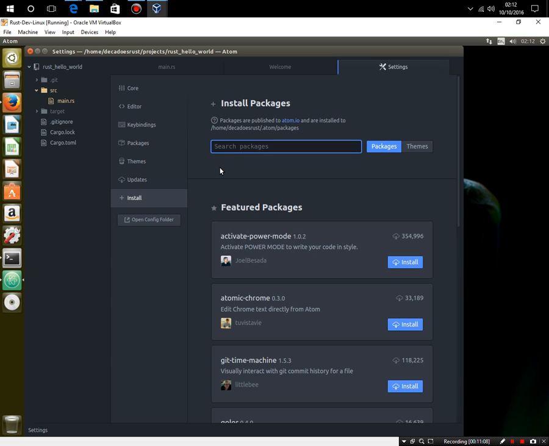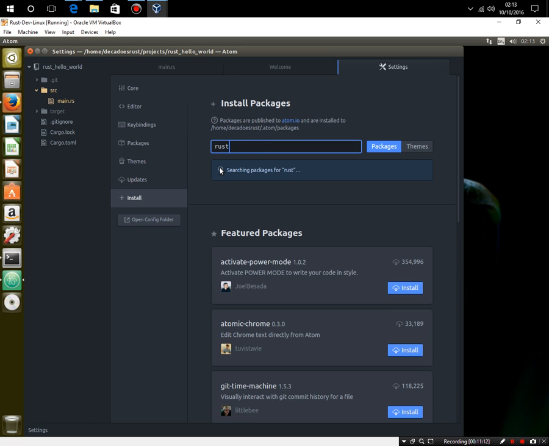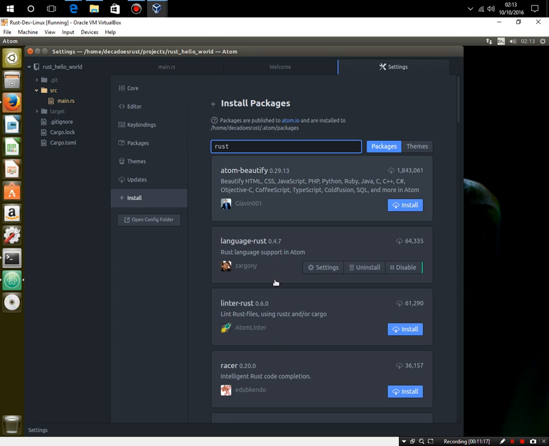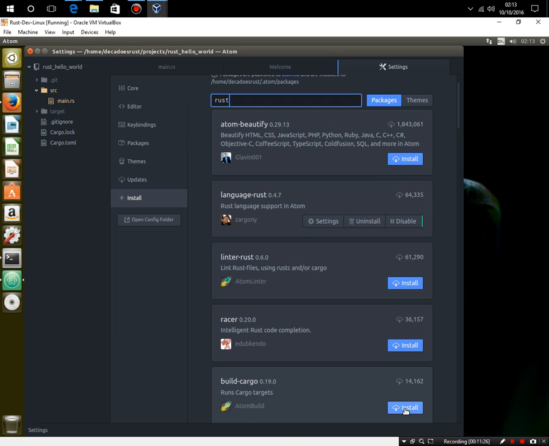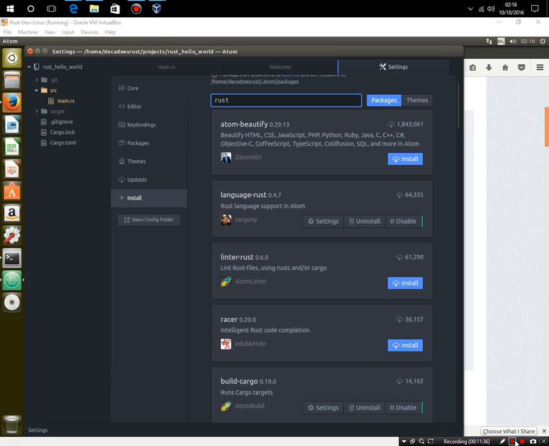So I'm going to search packages for Rust again. I could search for cargo, but I'm just going to search for Rust to see. We saw the cargo thing there. Where are we? Let's go build cargo. Now what I'm going to do is install this and pause because it may take a while. I'll unpause once it's installed.